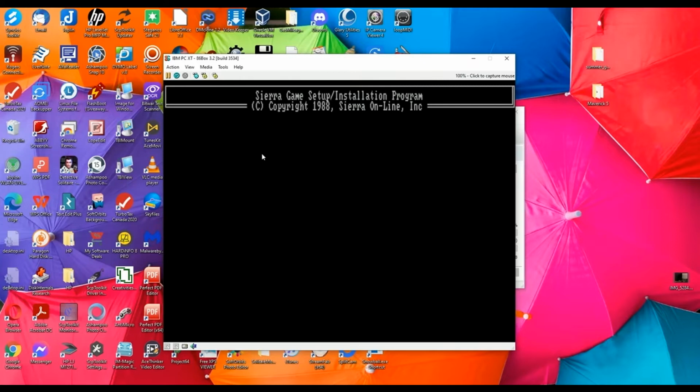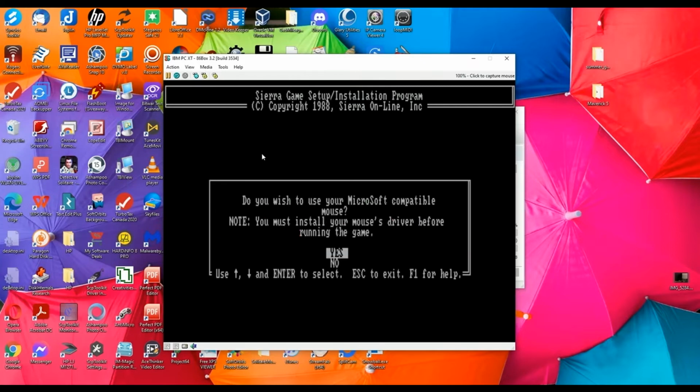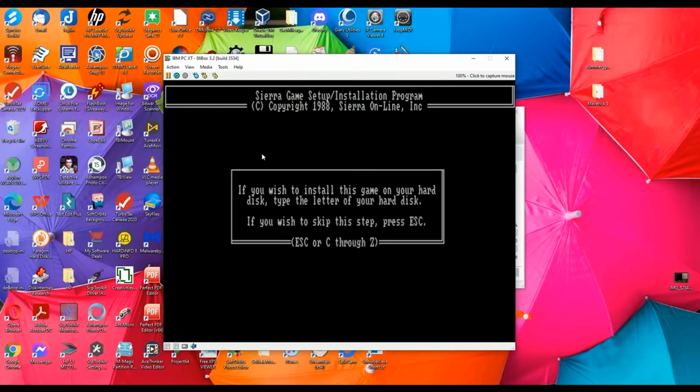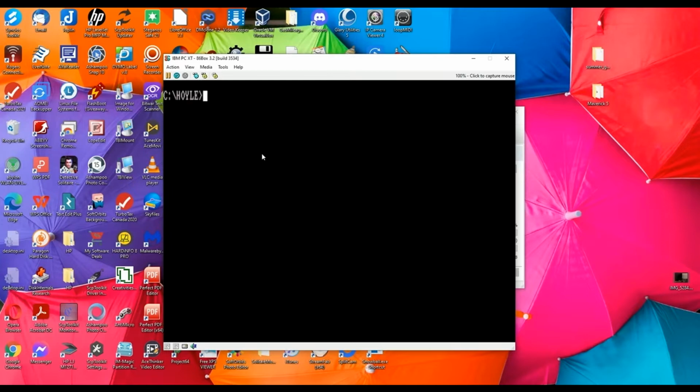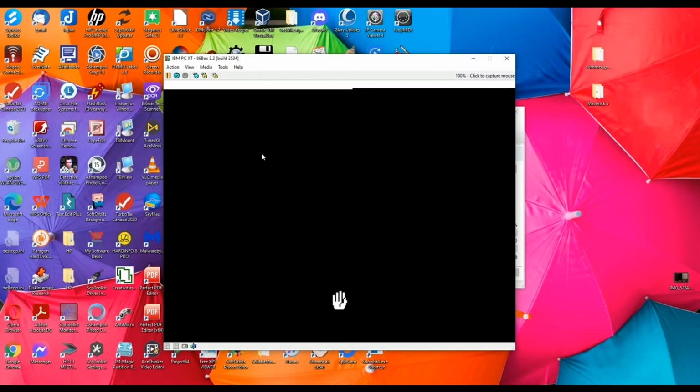IBM compatible keyboard. Configure that, and we're going to use a mouse driver, and we don't need to reinstall it to the hard drive because it's already there, so we just escape and escape, and then run the program with Sierra. And this program is actually recommended for a machine that is 8 megahertz, and this is only 4.77, so it takes a little bit of time to run and come up, as you'll see here.